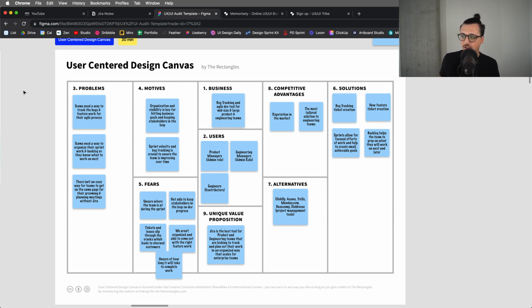So the second piece here is the users. The 3 user personas that we're going to be focusing on are product managers, which are in an admin role, engineering managers, which are also in an admin role, and then engineers, which are contributors to the project. We talked about that, and we're going to continue to talk about that in the user personas.